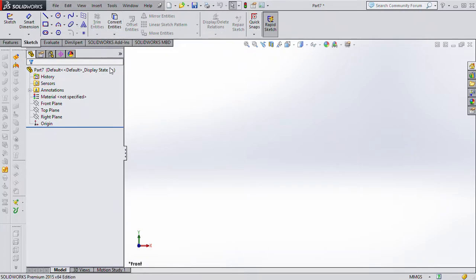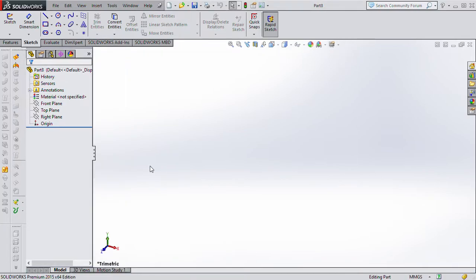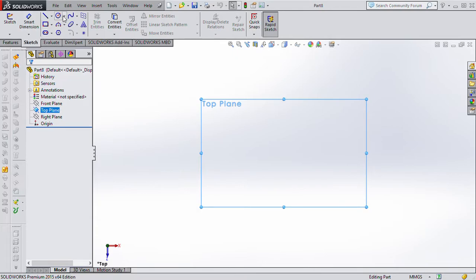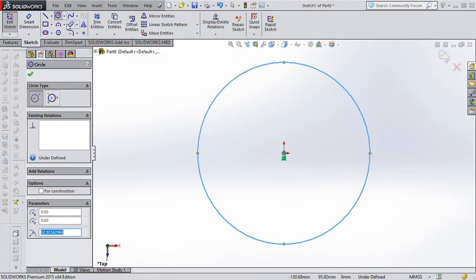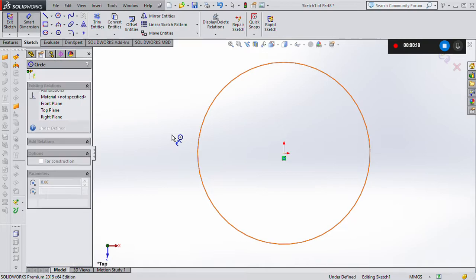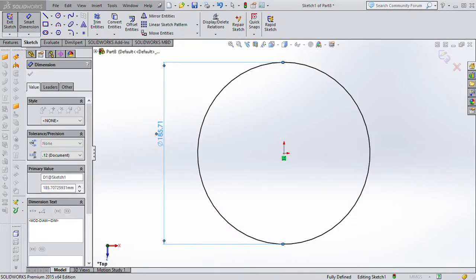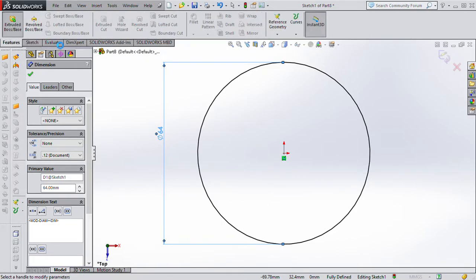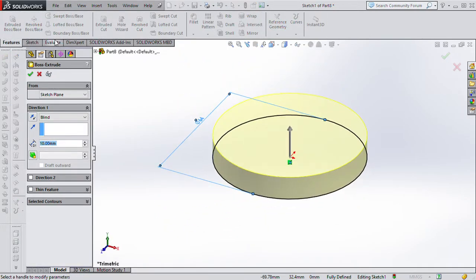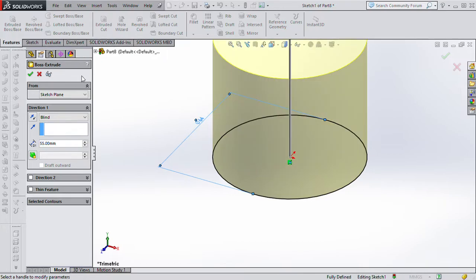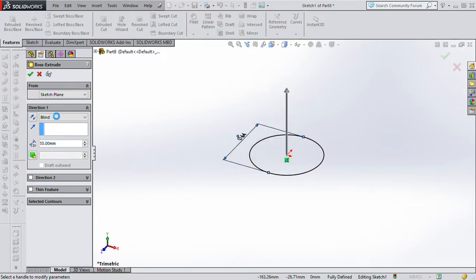Okay, open a new page. And let's start on top. Normal to, make a circle. Diameter of this circle is 64. Isometric, extruded by 46 plus 9, 55. Okay, confirm.